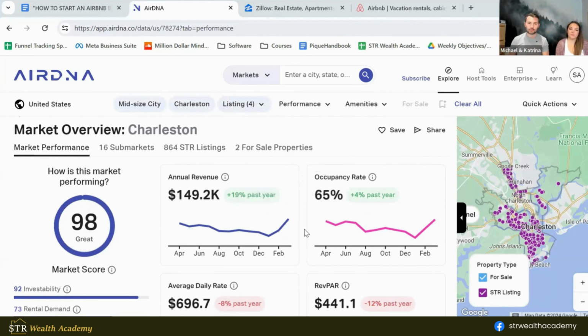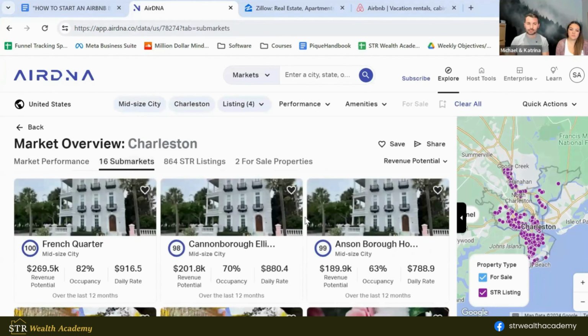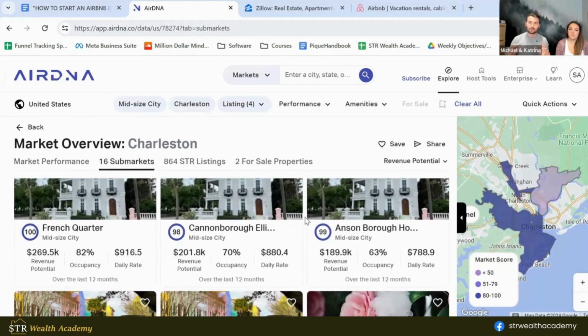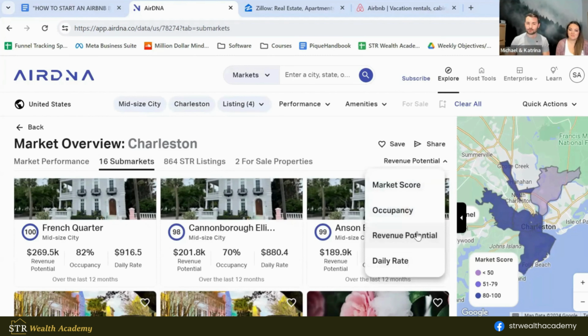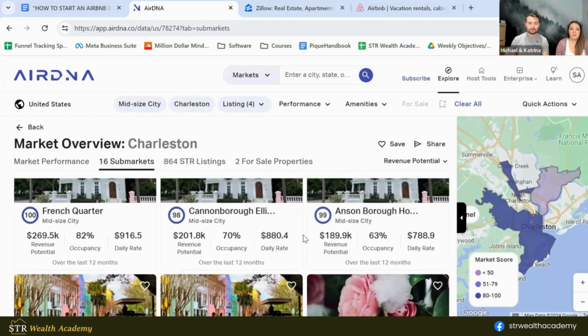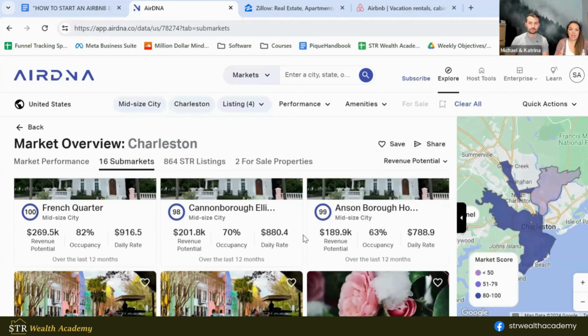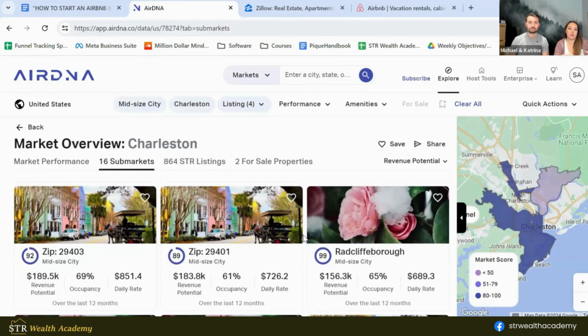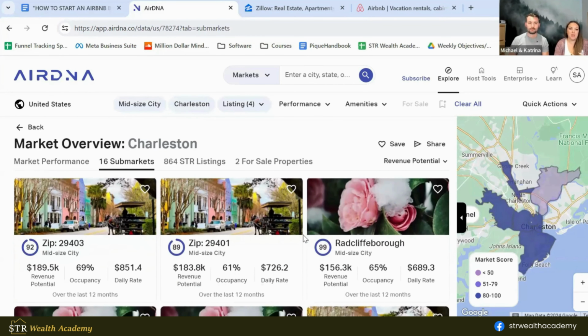But what I like to do when I'm looking at competitor research, I want to have an idea of a few different factors. So I like to click on the submarkets tab, if there is one. What this will actually do is take a market and break it down into specific neighborhoods, specific zip codes. And then I like to filter by revenue potential, because that's going to tell us which areas within this market have the highest producing and profitable Airbnbs, okay? So not only are you looking at Charleston, you're looking at which specific areas in Charleston are the most profitable. So what zip code, what area are you looking at?